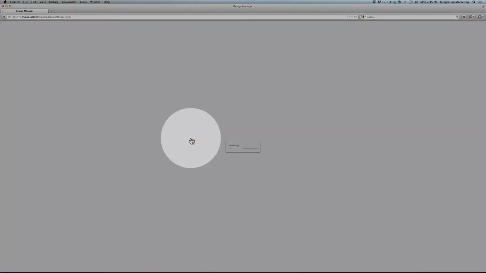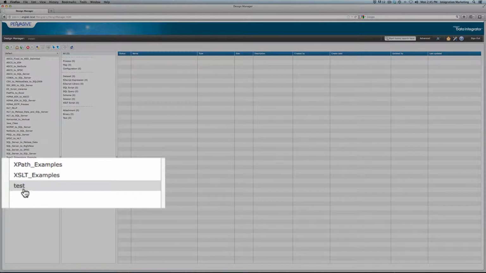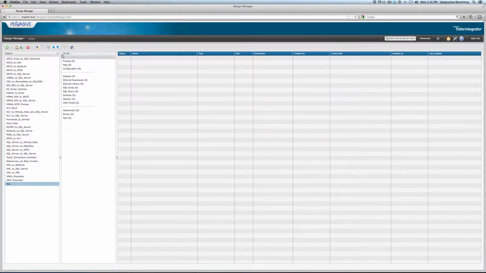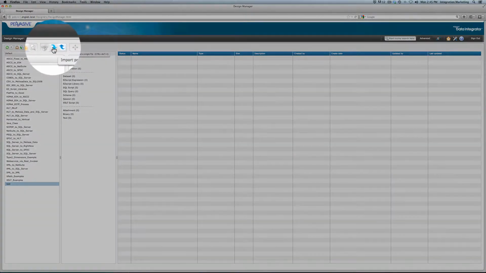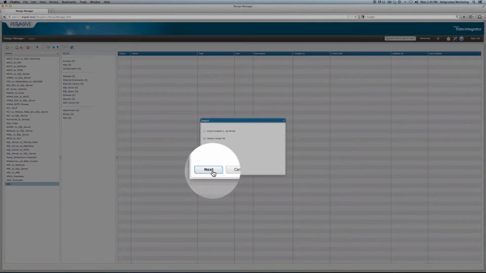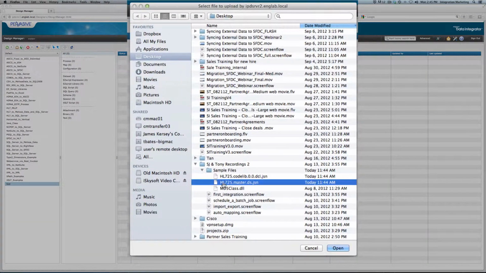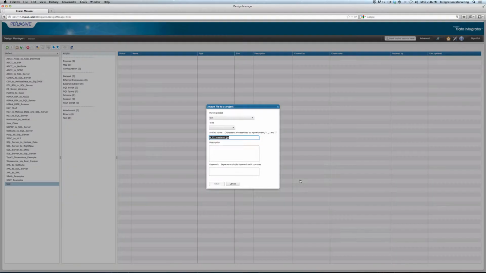First, go into the design area. I've already created a project called test on the left-hand side, and as you can see, there are no contents to this project yet. First, you'll import in the master schema. So go to the import, upload a single file, select next, navigate to where your master schema is, click open.